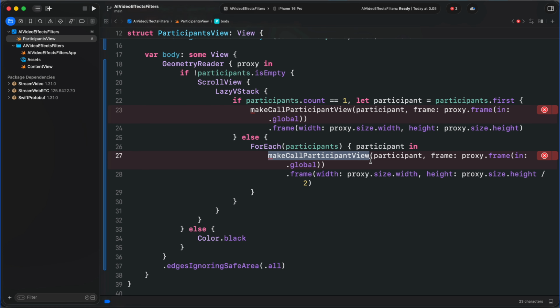We will also need another file to display the local participant. So I'll go to the project navigator again and add a new file in the same way we did previously. I will call it Floating Participant View and create it. Like the previous file, I will add the imports for Stream Video and Stream Video SwiftUI. Then I'll add the following properties in the FloatingParticipantView struct. In the body of some view, we will add the floating participant configuration.